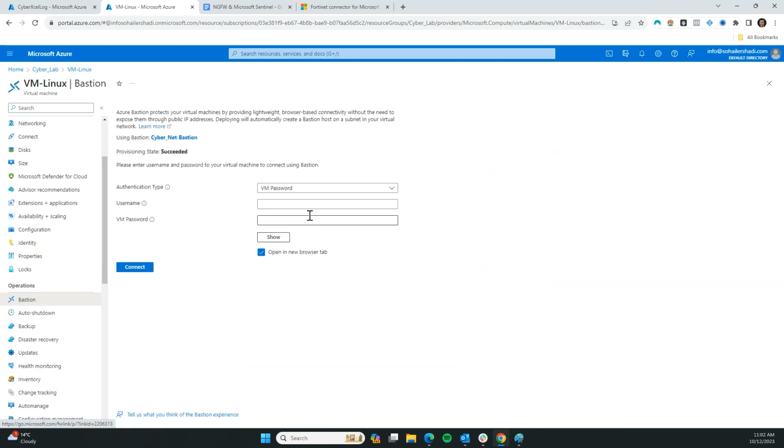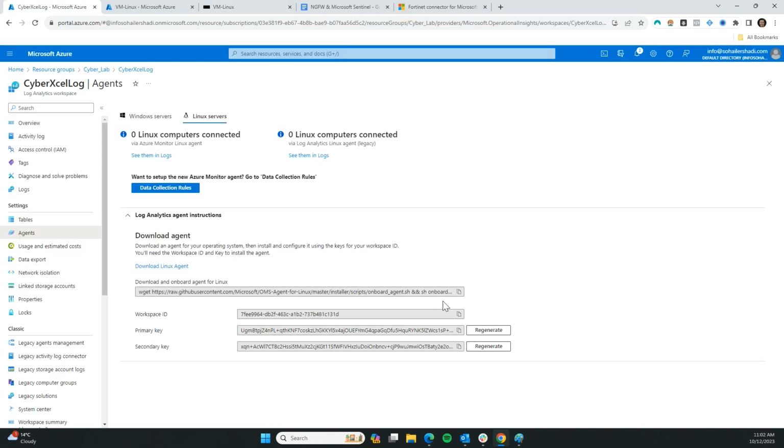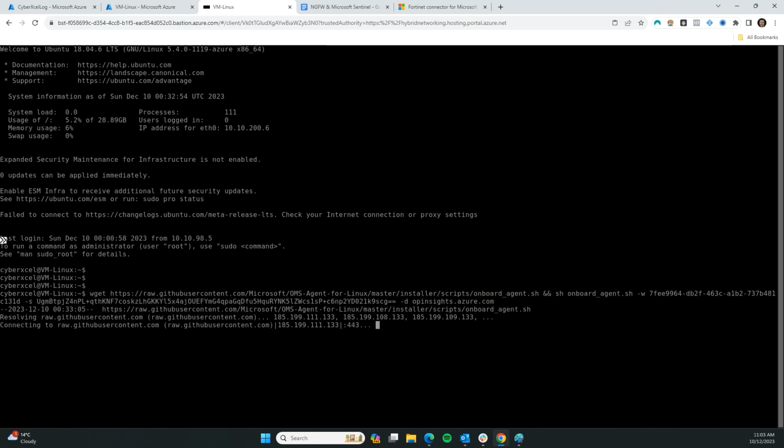All you have to do, click on it, type in your username, the one that we created earlier when we were trying to deploy these VMs. Connect. You see, awesome. So what I'm going to do right now, I'm going to copy and paste this command here in this portal. Hope it works. Okay, awesome.